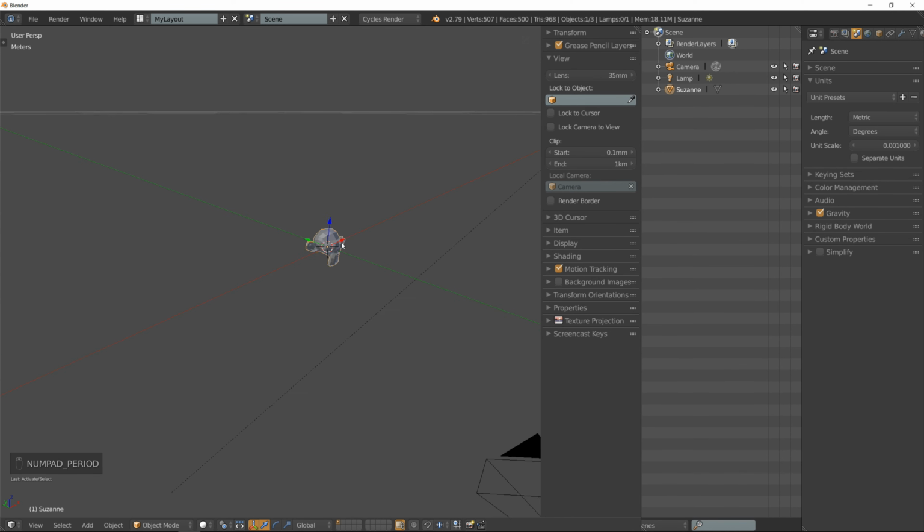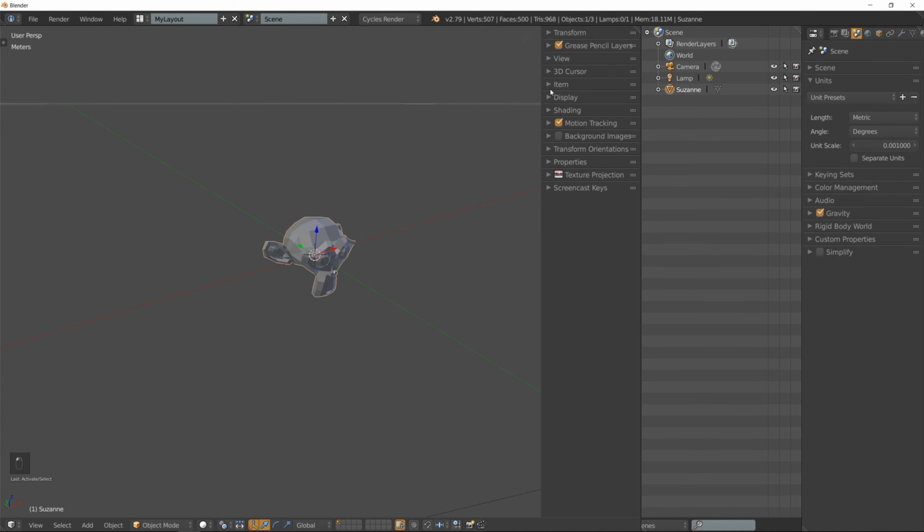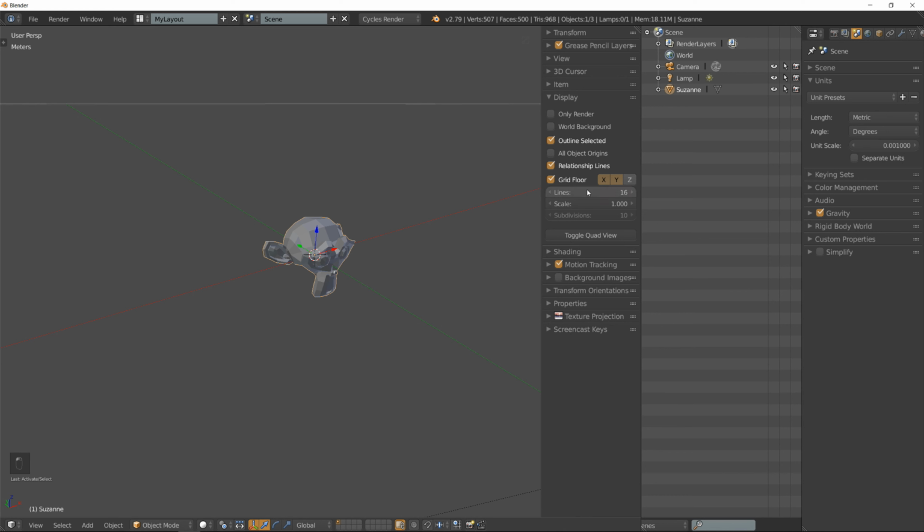I can zoom on my Suzanne. One last thing. Under display, the grid now isn't really at the right scale. We are going to correct that. We want a grid in millimeters, so 0.001. Or you can just press 1 millimeter. This one isn't working, but anyways.